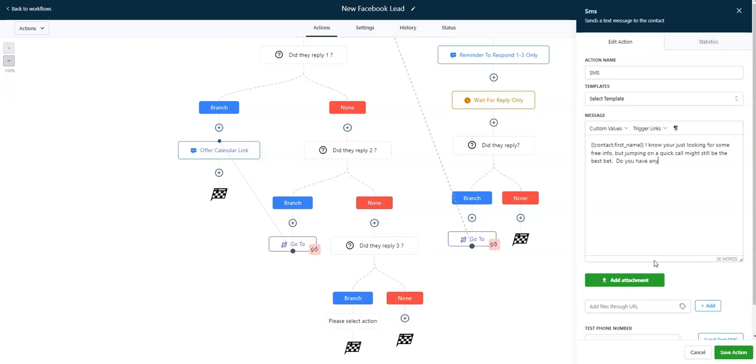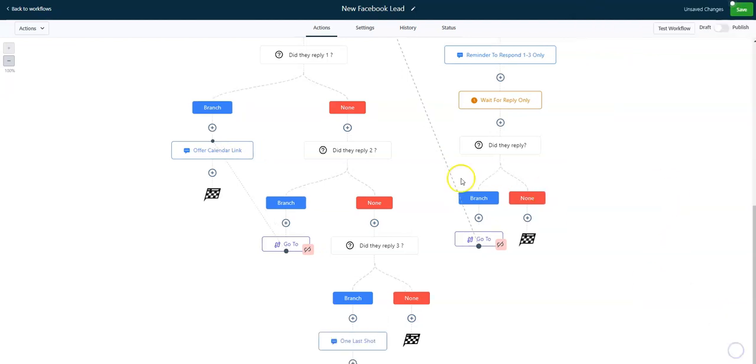Do you have time later this week when we can talk? Let's just do this menu thing again. 1: yes, let's book a time to talk. 2: No, just send me the free info. So I like this. One last shot is what we'll call this action here.